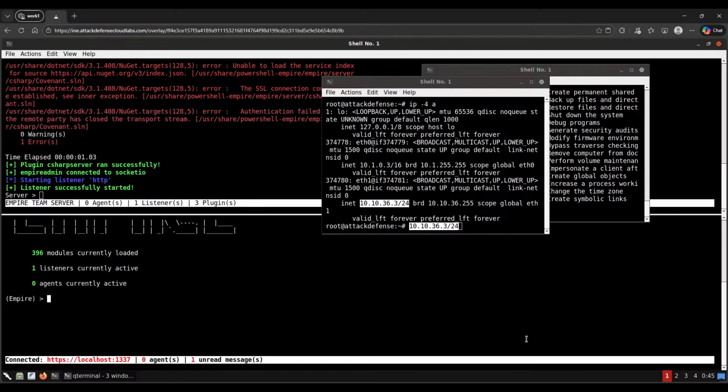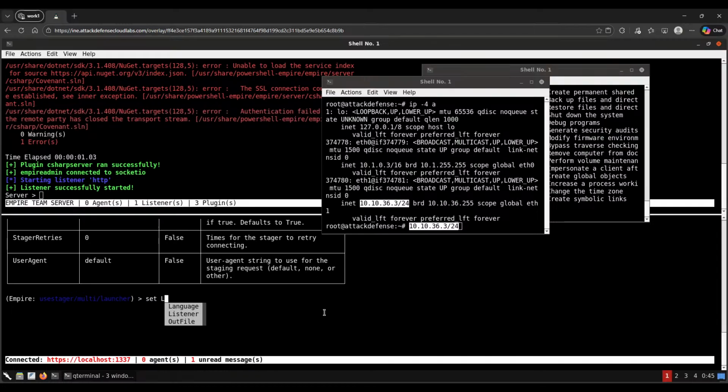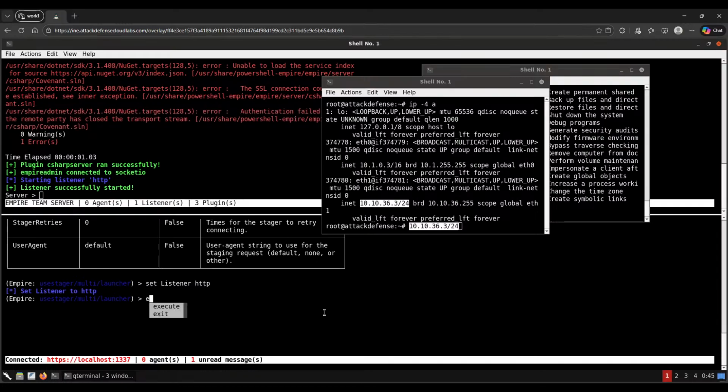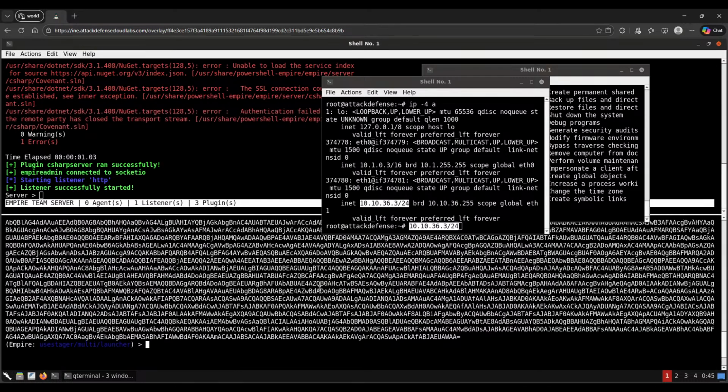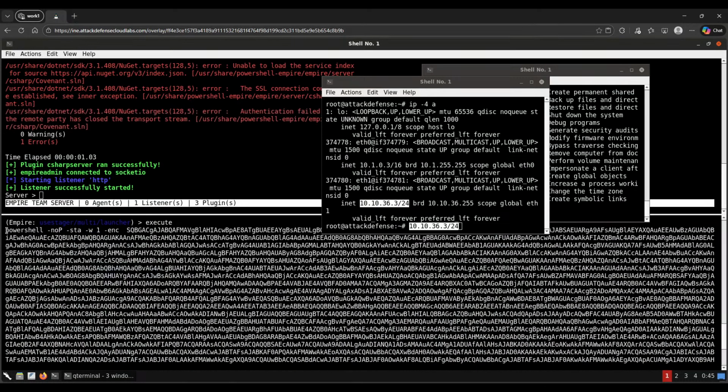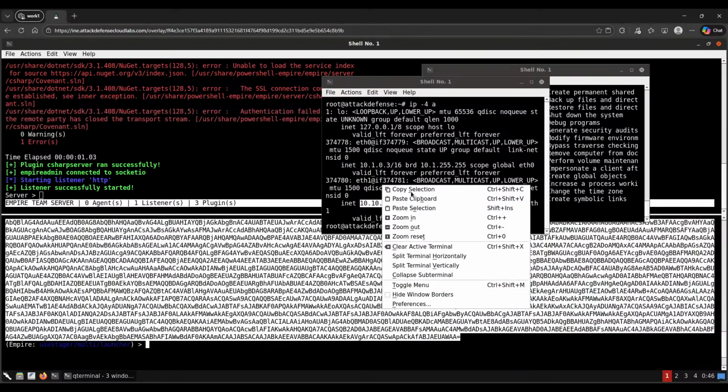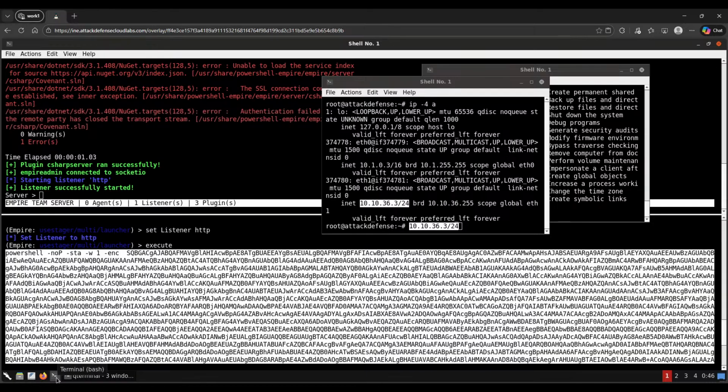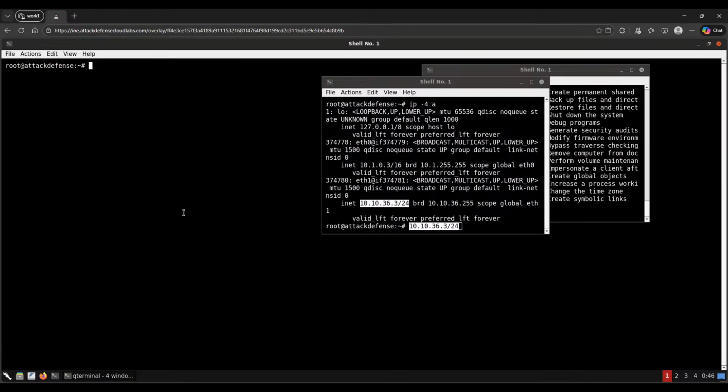Let's go to the main screen. Now let's use this listener, http. We need to set a stager actually, so we can use the multi launcher. Set the listener to http, the one we just configured, and we can execute. So we get this PowerShell code that is essentially base64 encoded. Let's see if we manage to get a shell here. This is just code.